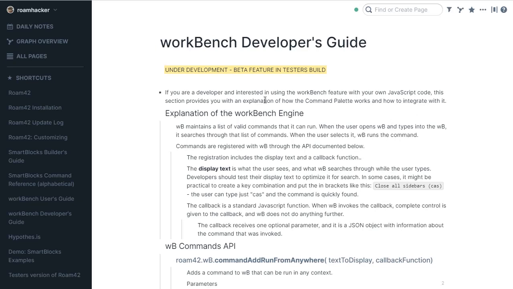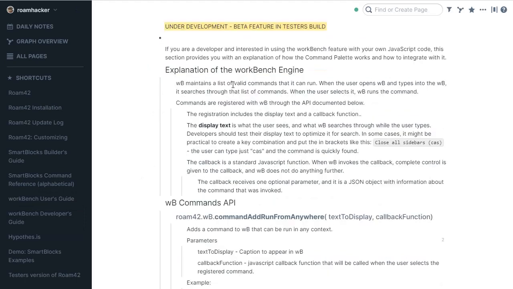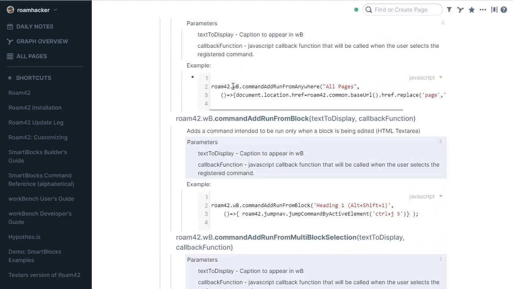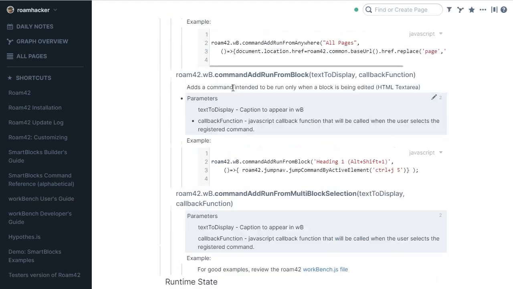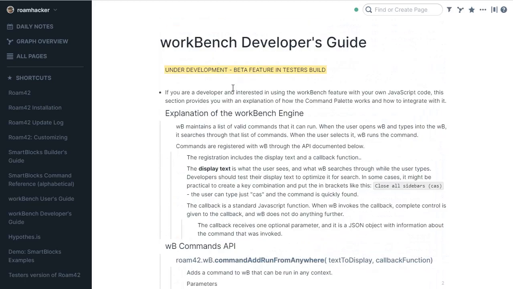Well, if you go to the Rome42 graph, rome42.com, you'll see that there's a workbench developer's guide in the sidebar, and that's what I'm looking at here, and it documents the API and the basic flow. Of course, this is subject to change, but this will give you the general idea.